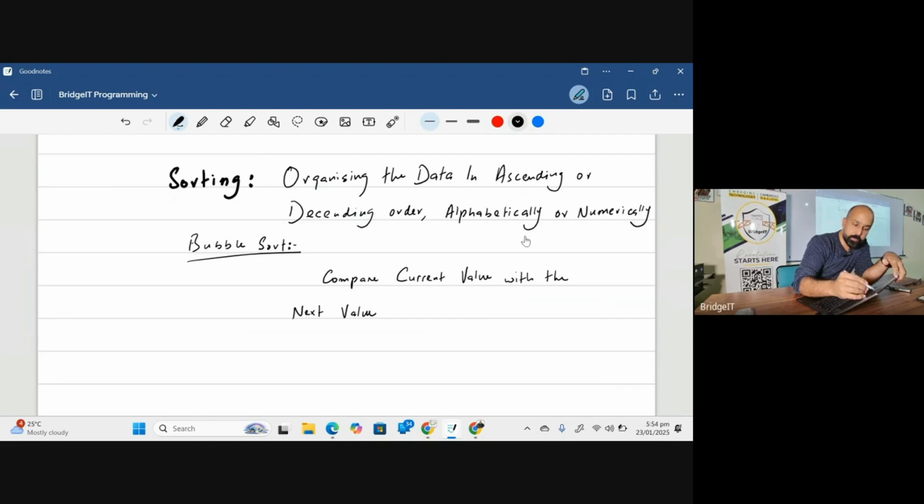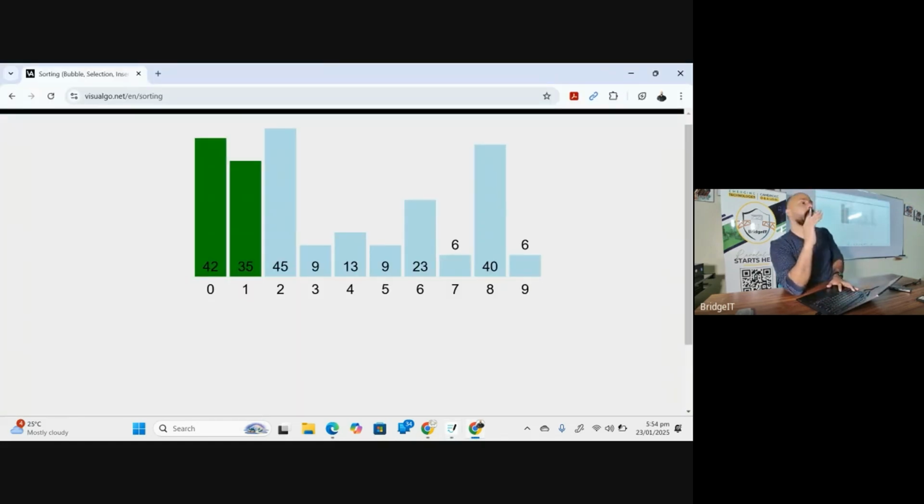So now what is this next and what is this current value? Okay? For example, here the index is 0. The current value will be this 42 and the next value will be 35. Everybody can see that? 42 and 35? Is it visible? Okay. So we're going to compare and check.